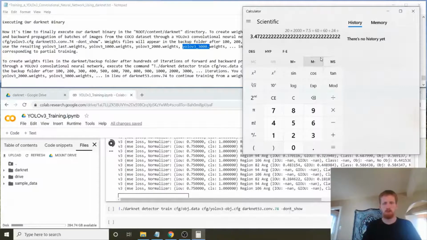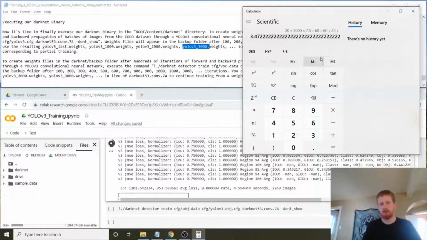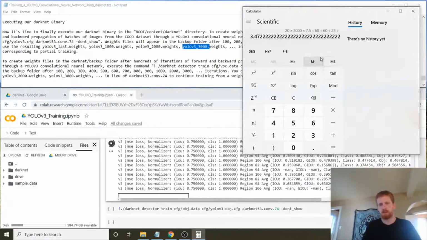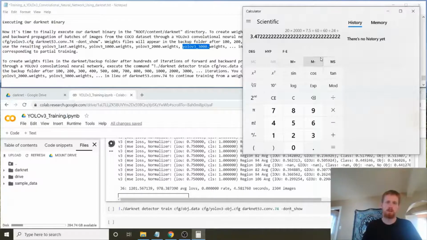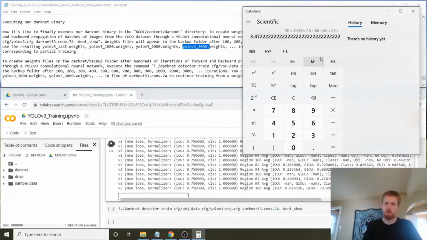So for Coco, we were looking at maybe 2 to 3 weeks of computation time at best. And here we're looking at about 1 week for about a quarter of the classes.